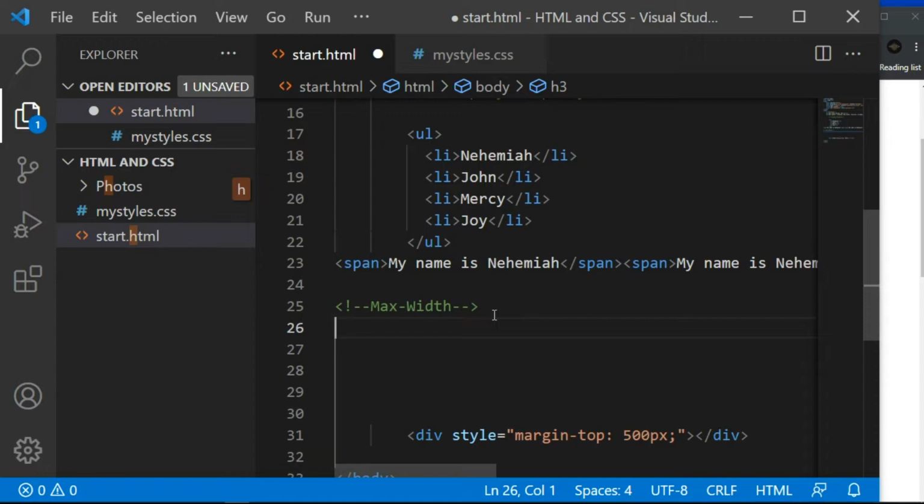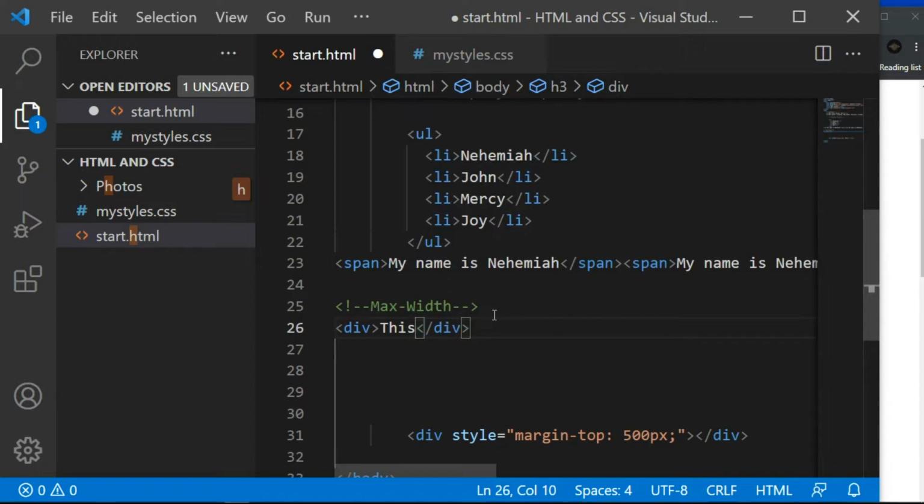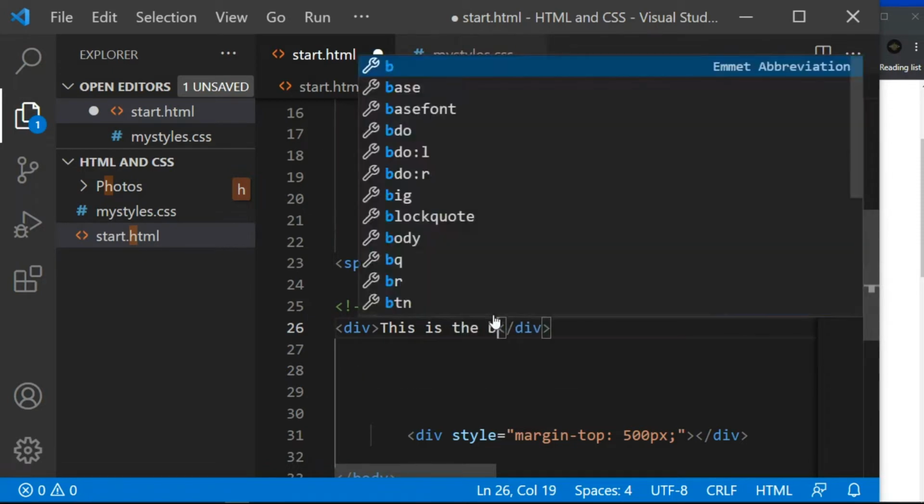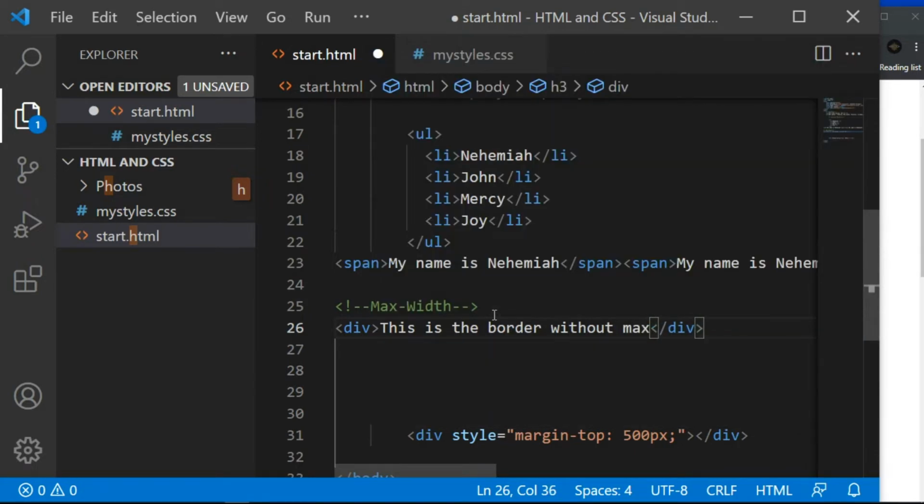I'm going to create a border, and I'm going to use it to make a difference. Let me create perhaps a div, and say this is, first of all, let's begin with the width, the one without the max width. So let me say this is the border. This is the border without max width, without the max width, right?